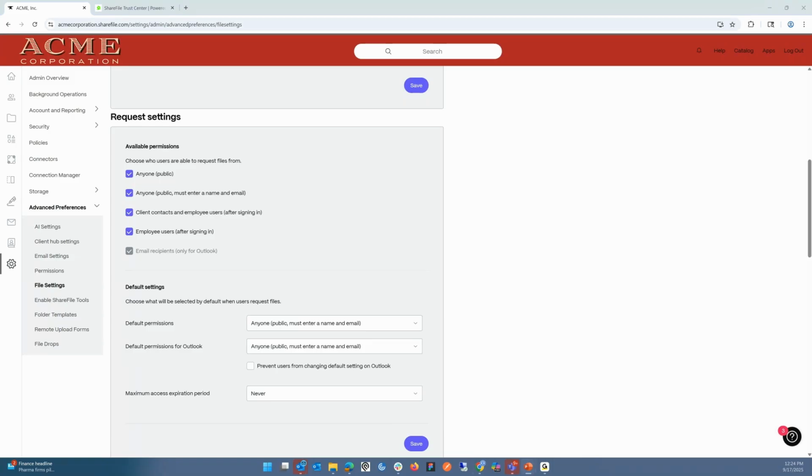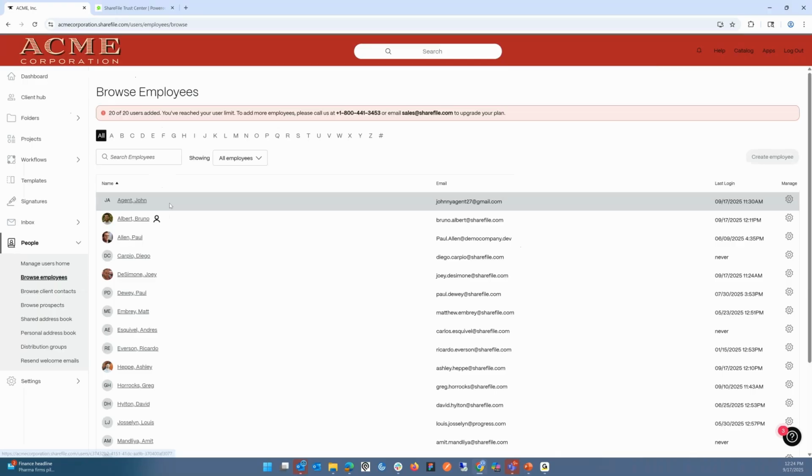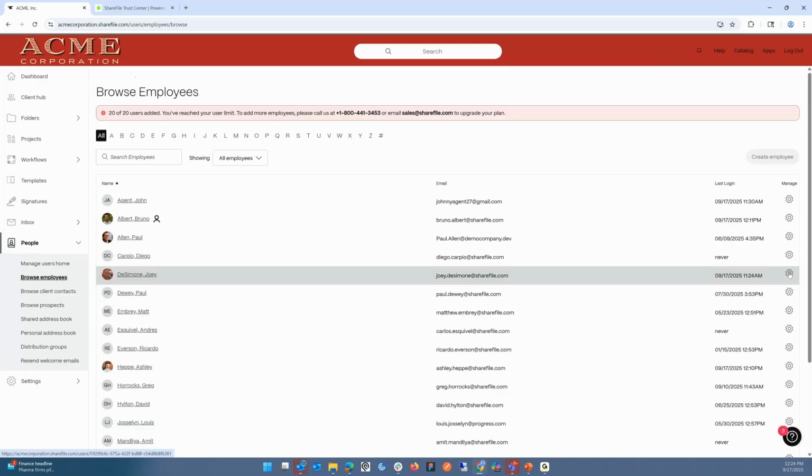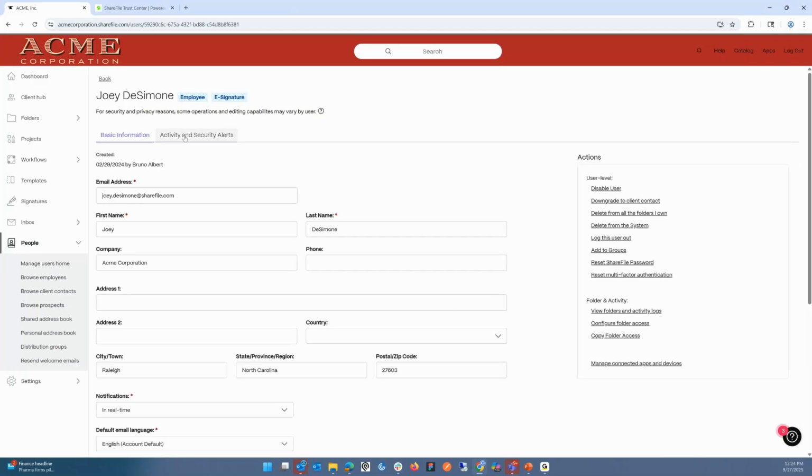All right. Moving right along, so we covered our user level controls, folder permissions, granular permissions, folder administrators versus account administrators. We also have, and this is something that if you've been with ShareFile for a while, this may be a little bit newer for you, but you actually have the ability to look through your people, whether they're clients or employees, click on a user, so we're going to pick on my colleague Joe here, and view this user's activity and security alerts.